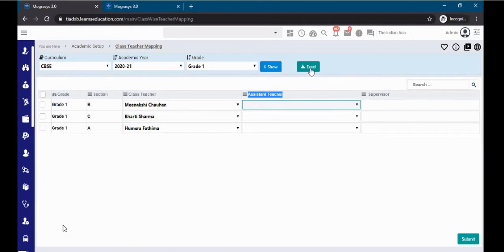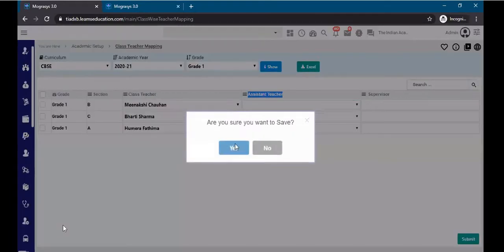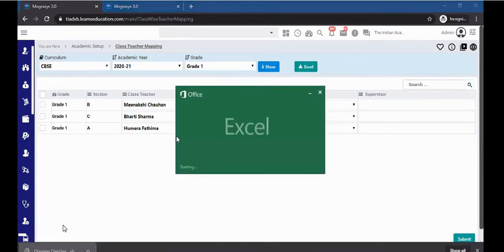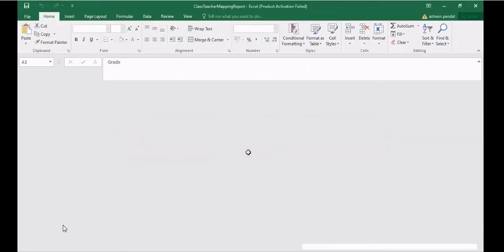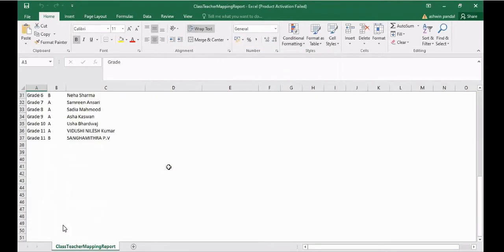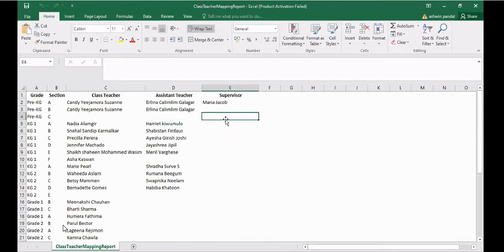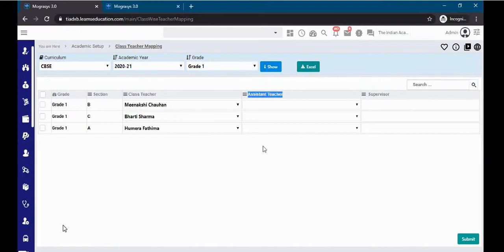And now this is the Excel button. It will export all the current mapping. This is the list of who is the class teacher, assistant teacher, and supervisor. Can we map the same class teacher to two classes? Yes, we can map here. That restriction we have removed. This supervisor is a normal supervisor, and the other application which we have developed is the lead supervisor mapping.